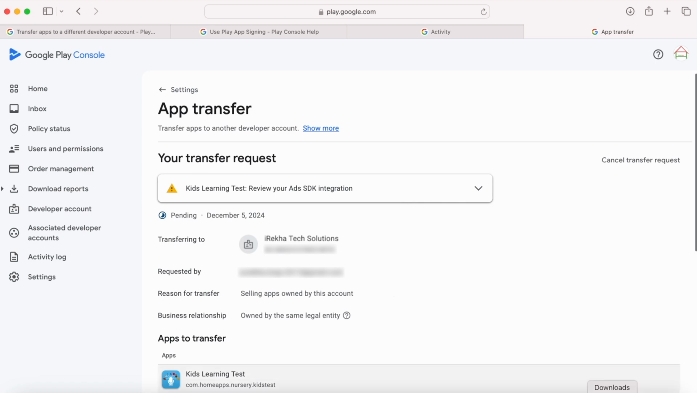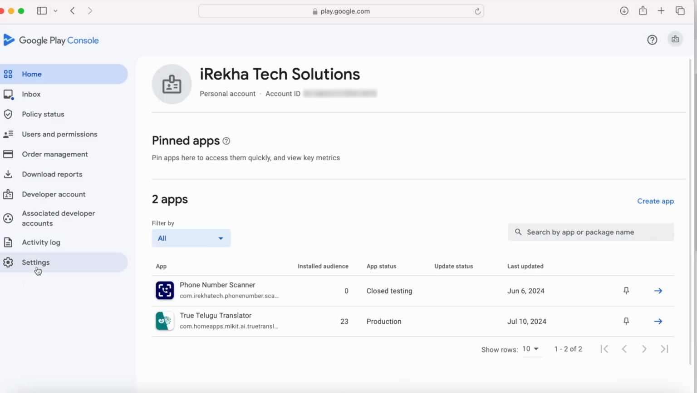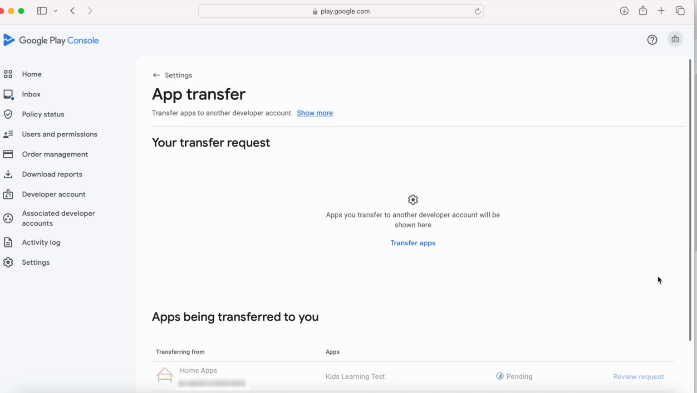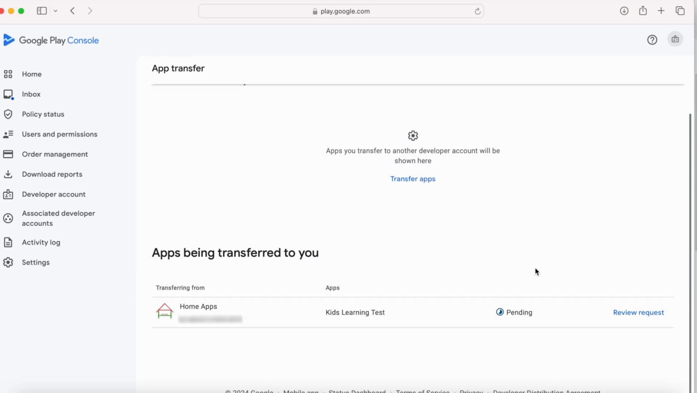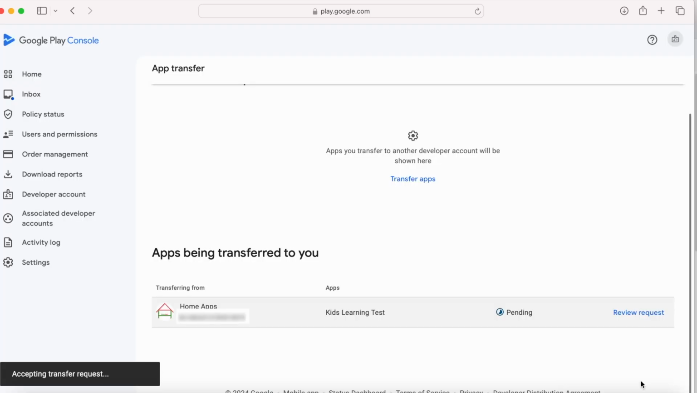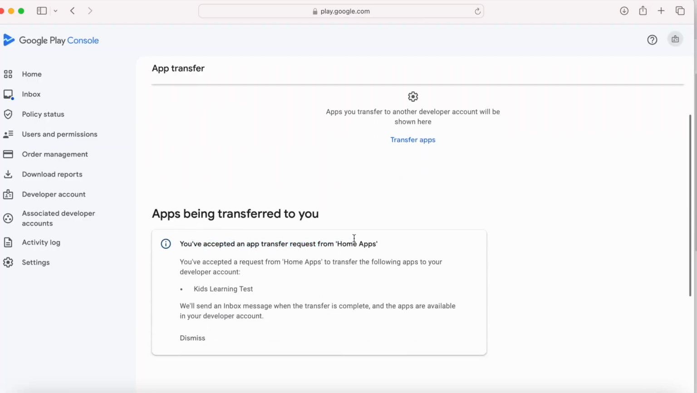So we have initiated the app transfer request and it is in pending. Now let's see the target account. Go to settings, app transfers. See, under apps being transferred to you, there is an app listed, transferring from home apps, and the app is Kids Learning Test. Click on review request. Acknowledge the agreement. Click on agree and transfer. Okay, you have accepted an app transfer request from home apps.